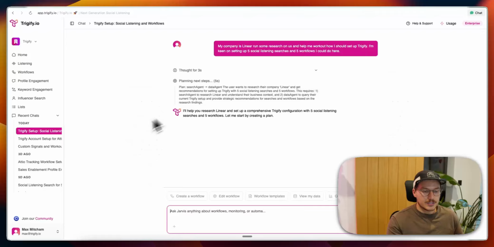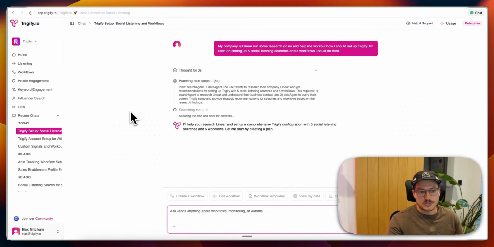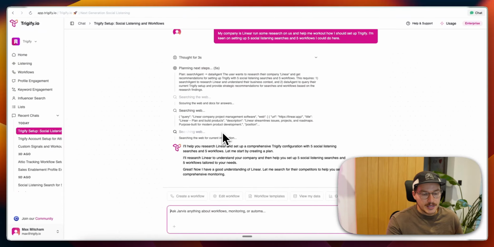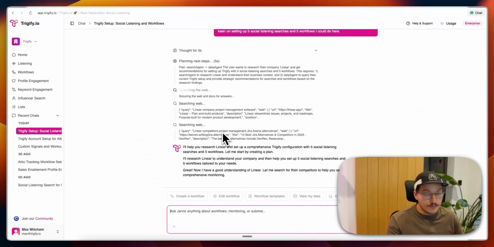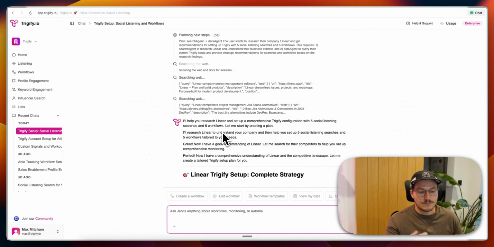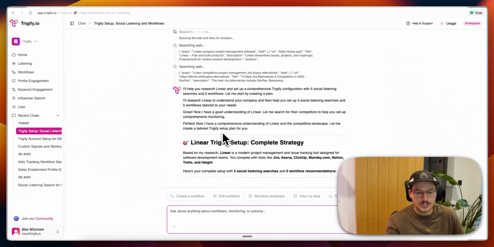So you'll notice what it's going to start to do is plan out exactly what it should do. So straight away, it's done some planning. It's now going to go ahead and search the web. It's going to get some information back on what is Linear. So you can see here already, it's querying Linear around being a project management tool. And now it's going to hopefully give me a list of social listening searches that I should set up, or basically just what I should be doing.